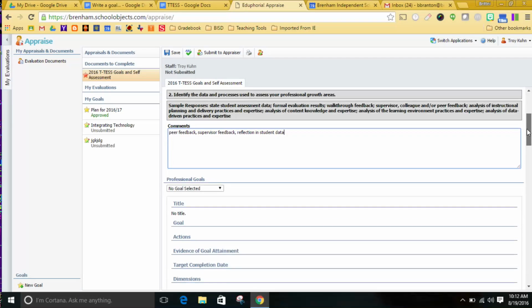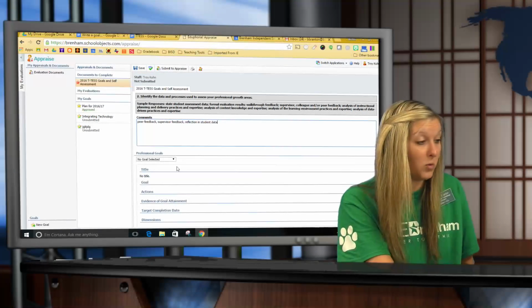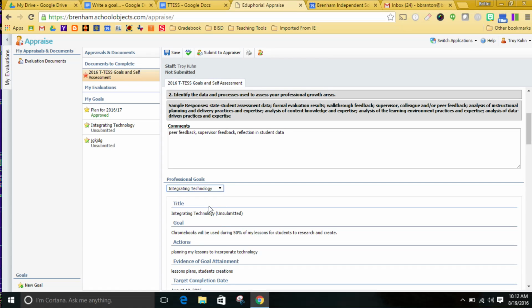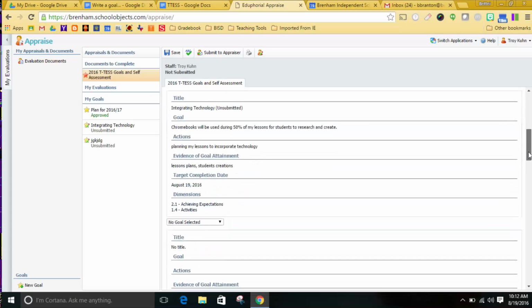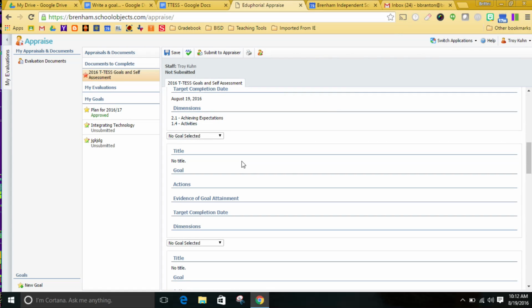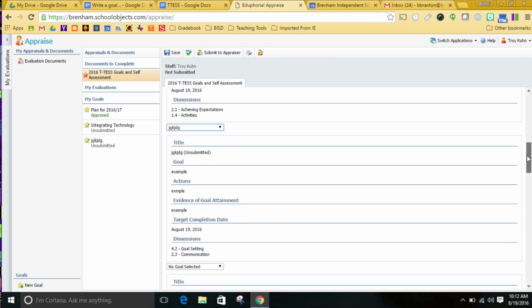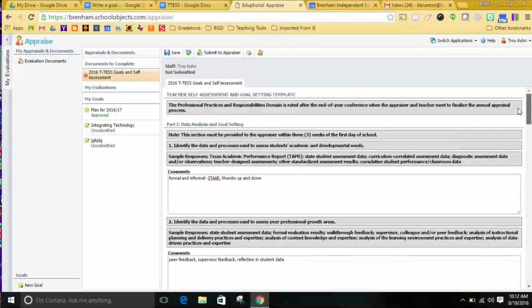I'm going to scroll down and attach my professional goals. Right here where it says professional goals, all you have to do is click the drop down button, and I'm going to click that first goal that I just made, integrating technology. When I click it, everything is added: the title, the goal, the actions, the evidence, my dimensions, everything is in there. I can scroll down and add my second goal. So I'm going to click on my second goal. Everything is added as well. So now I have my 2 goals in, and I have question 1 and question 2. So I'm done. This is completed.